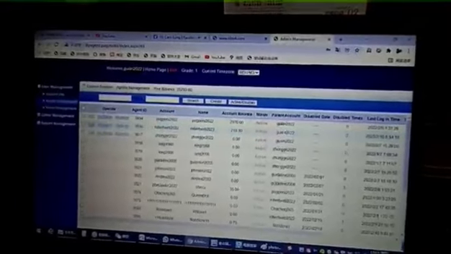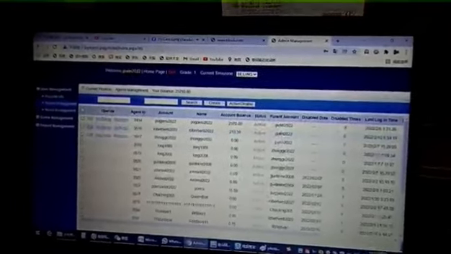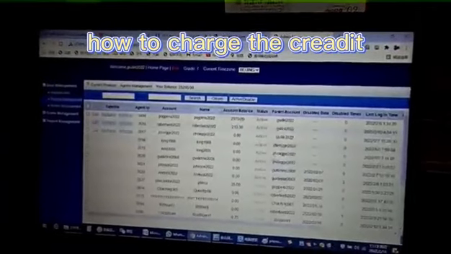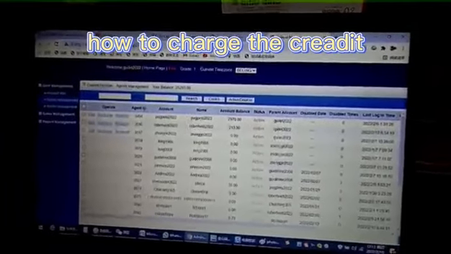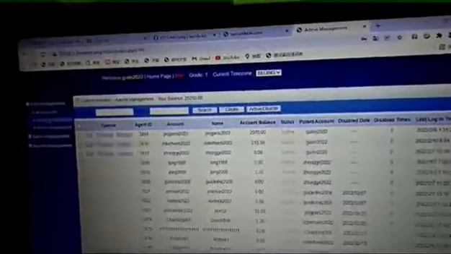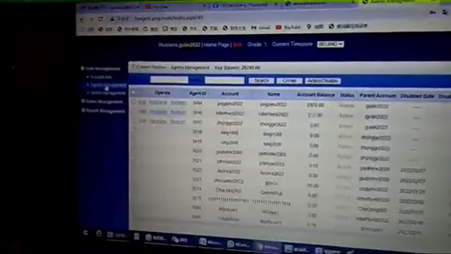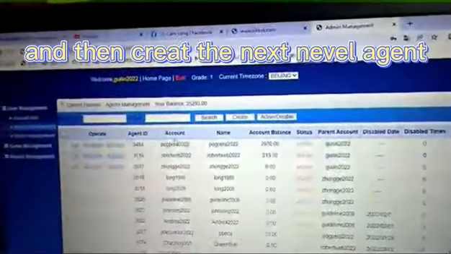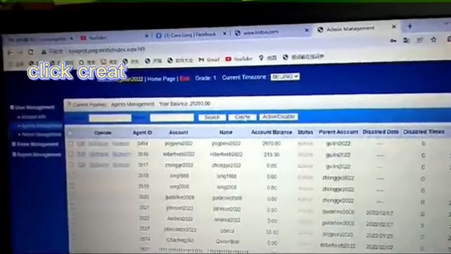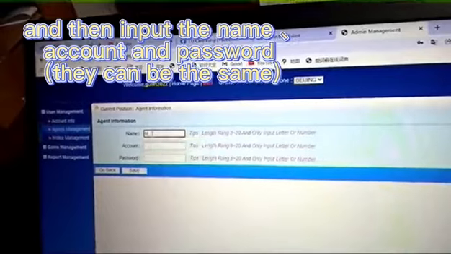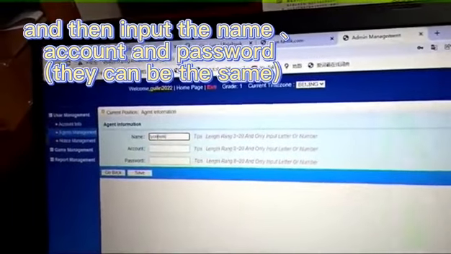Okay, so right now I will show you how to create the account and then how to charge the credit. Here is the top one, credit one, and then I will touch the agent management under this credit one, and then I create the next level agent, create, and then I import Tiger Molexi.